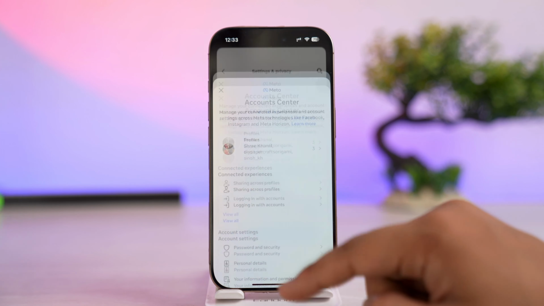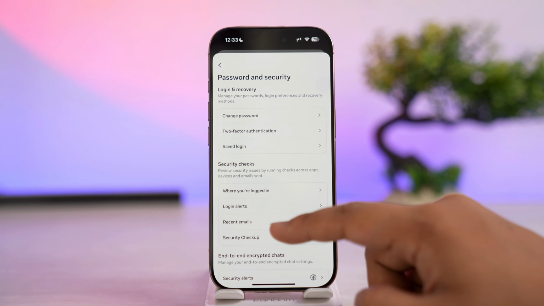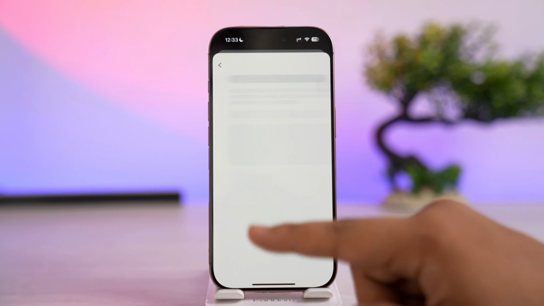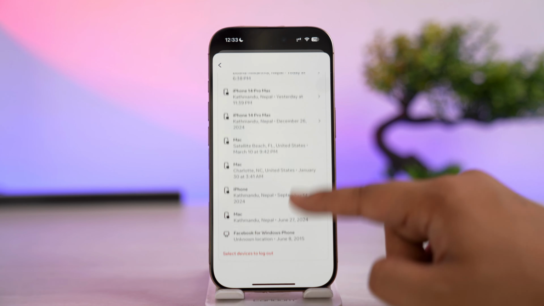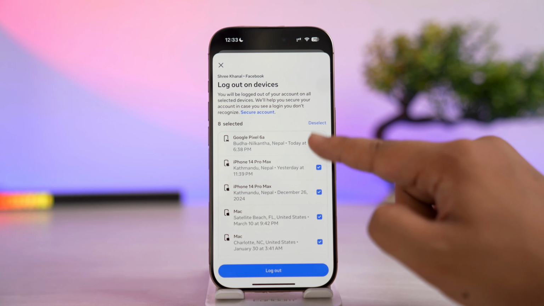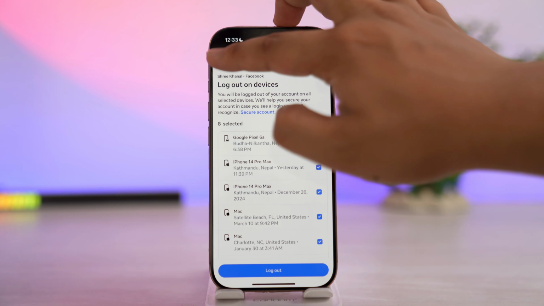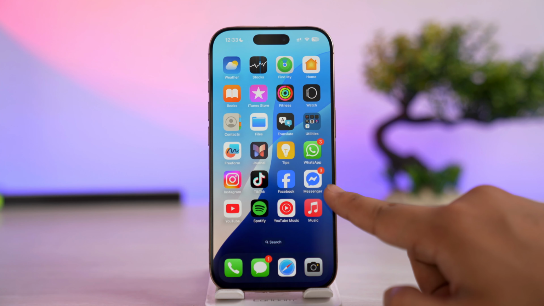Then go to the option Account Center, then go to Password and Security. From here, select where you are logged in, select your Facebook account, then you will see a list of devices where you're logged in. So you can simply select devices to log out from the bottom and select all and log out from all those devices. When you've done that, log out from the current device as well. Then after that, you should be logged out from Messenger.